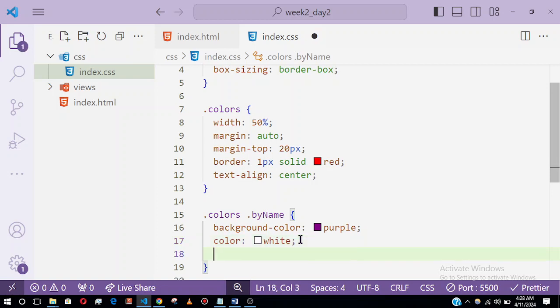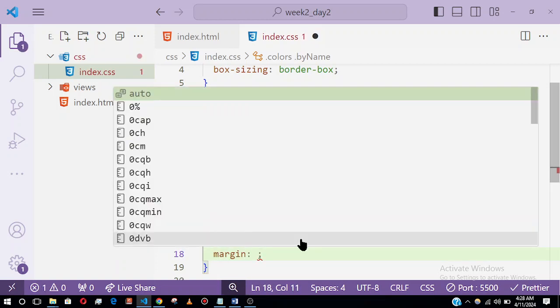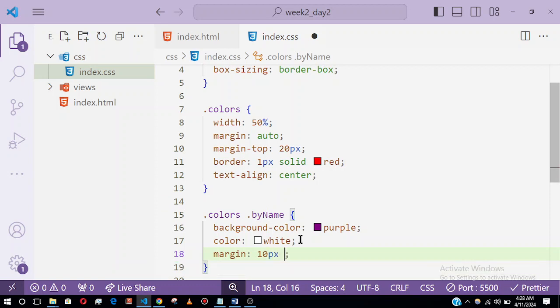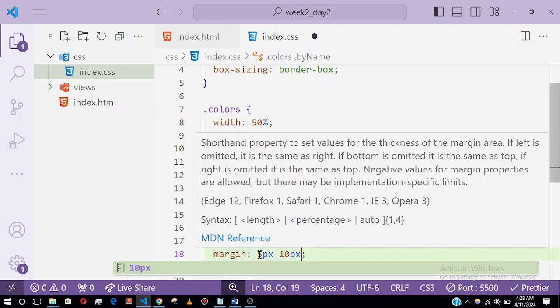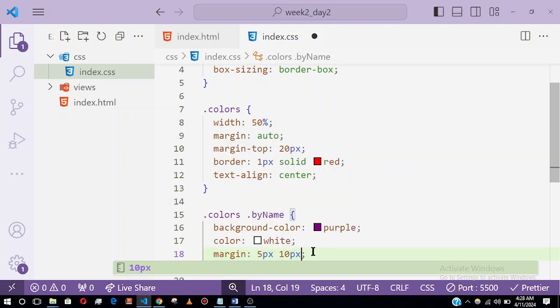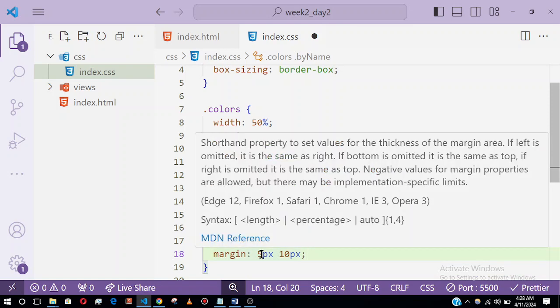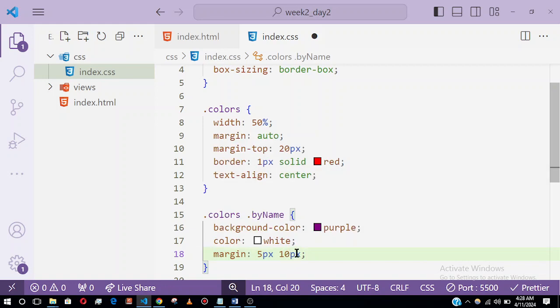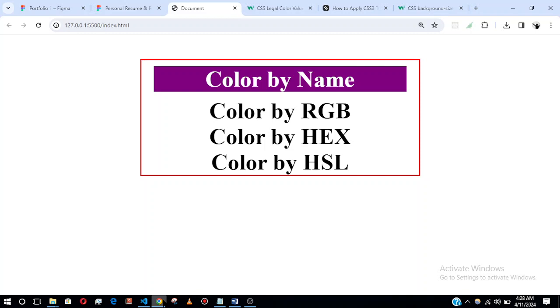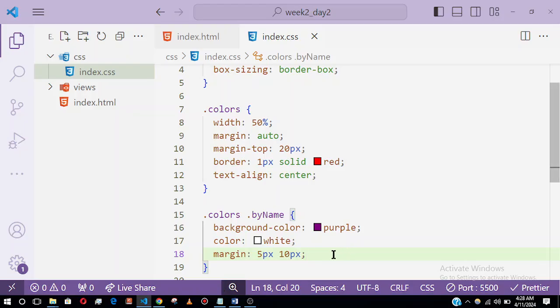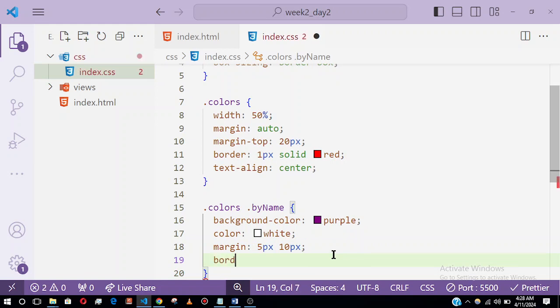Then you can also set the margin, top and bottom should be 10 pixels, left and right. Okay, let's just use 10 pixels all around. But let's use 5 pixels and 10 pixels. So this is for the vertical, top and bottom, and this is for the horizontal, left and right. So let's see how it behaves. Notice it looks like this now. Well, I can also add a border of 2 pixels.